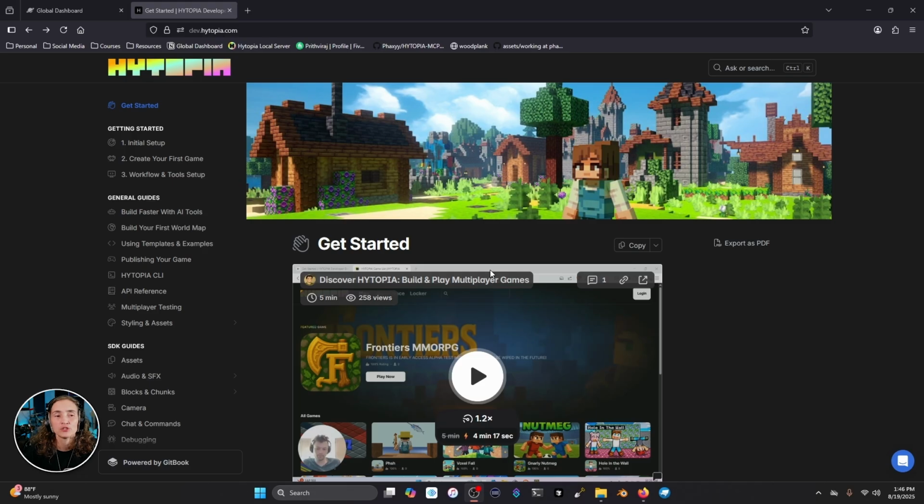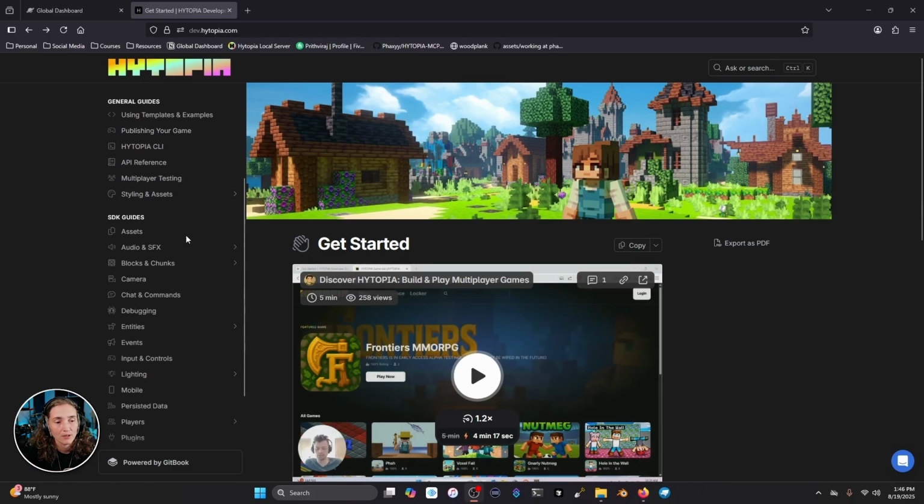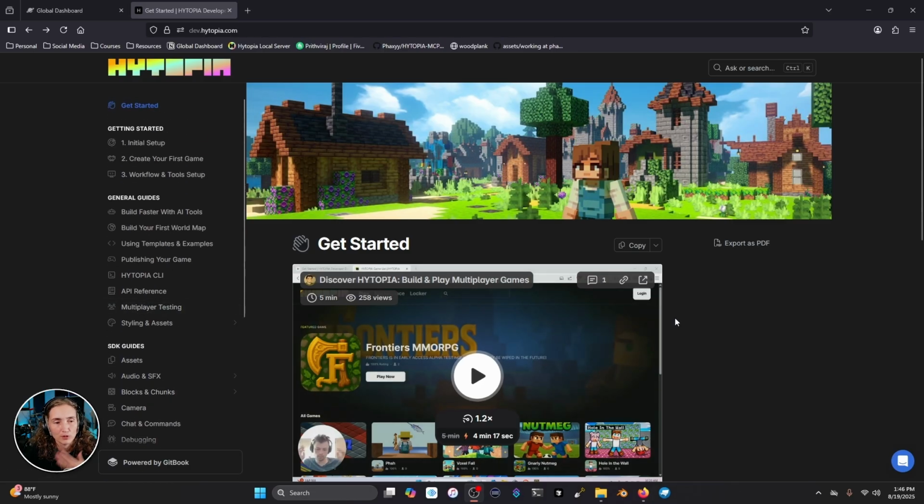So the very first thing we're going to do is go to dev.hytopia.com, and this is the website that has all of the development docs for Hytopia, so you definitely want to become familiar with it, learn how to navigate it, and all the different sections that are there. But for today, we're just going to be focused on the getting started section.